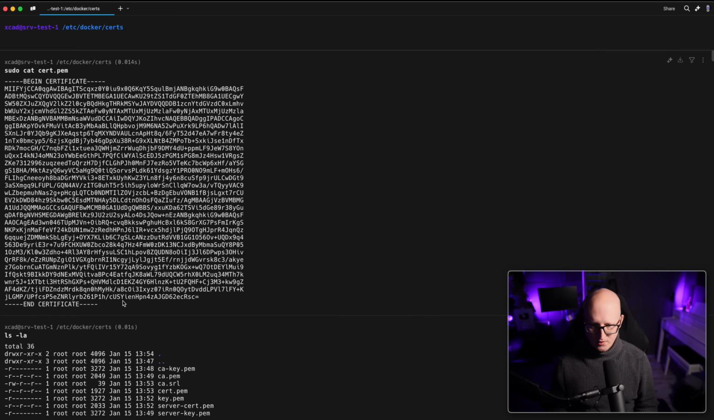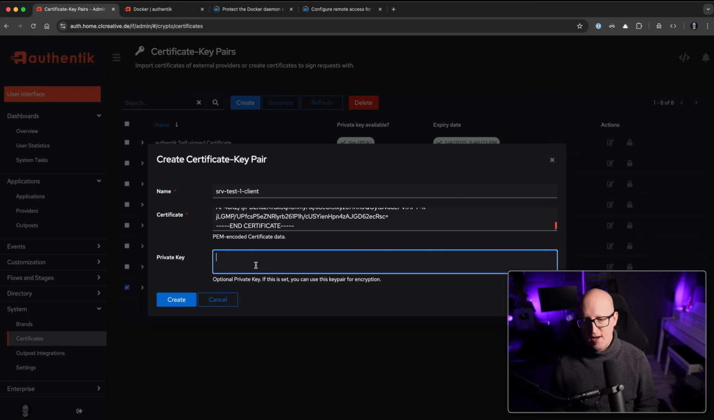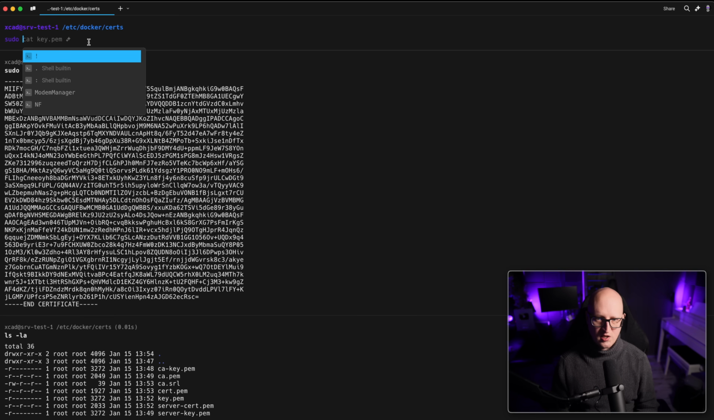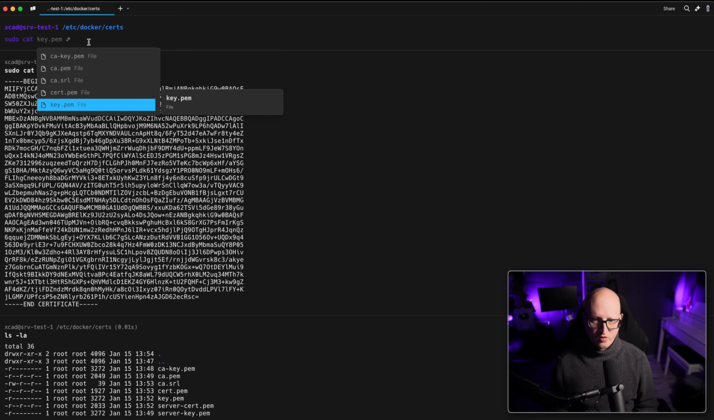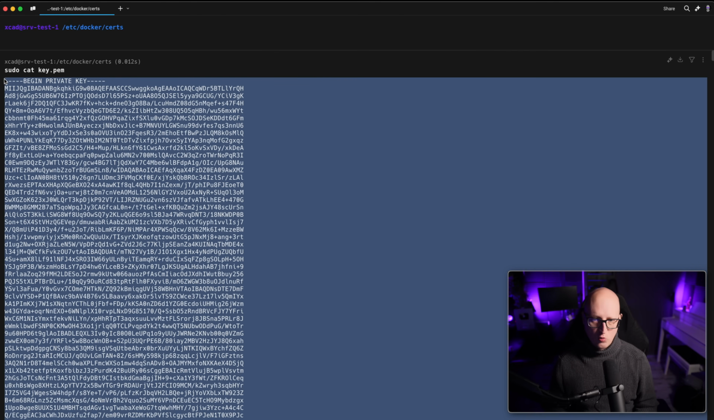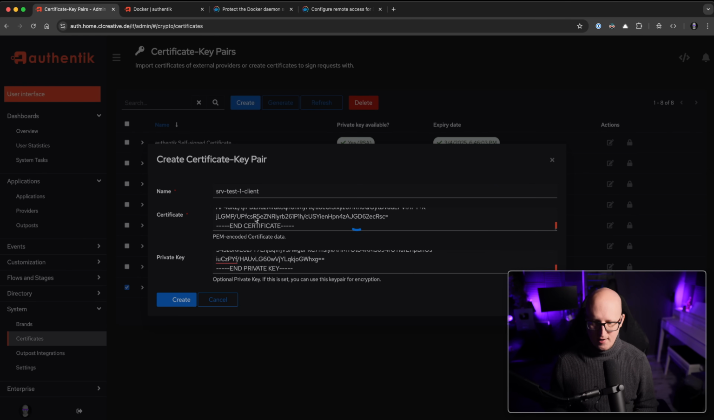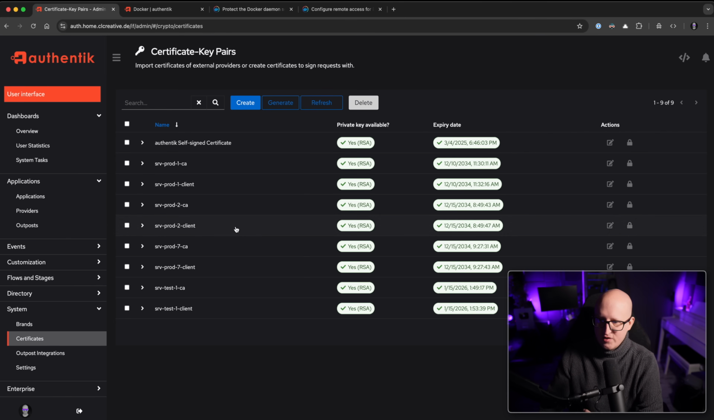All right, yeah. Now we got that. Copy it. Put it in here, and now we have to use the private key, otherwise we can't use the client certificate to authenticate. Always make sure you select the correct corresponding files, otherwise it would not work, obviously. And let's create this as well. And now that we have the certificates, you can also see if the private key is available here and the expiry date, so when the certificate expires.